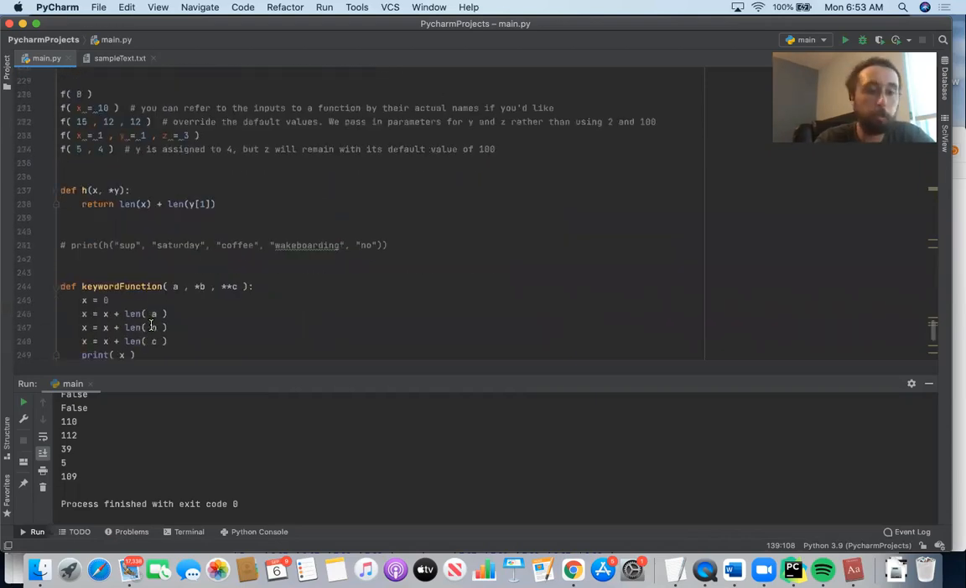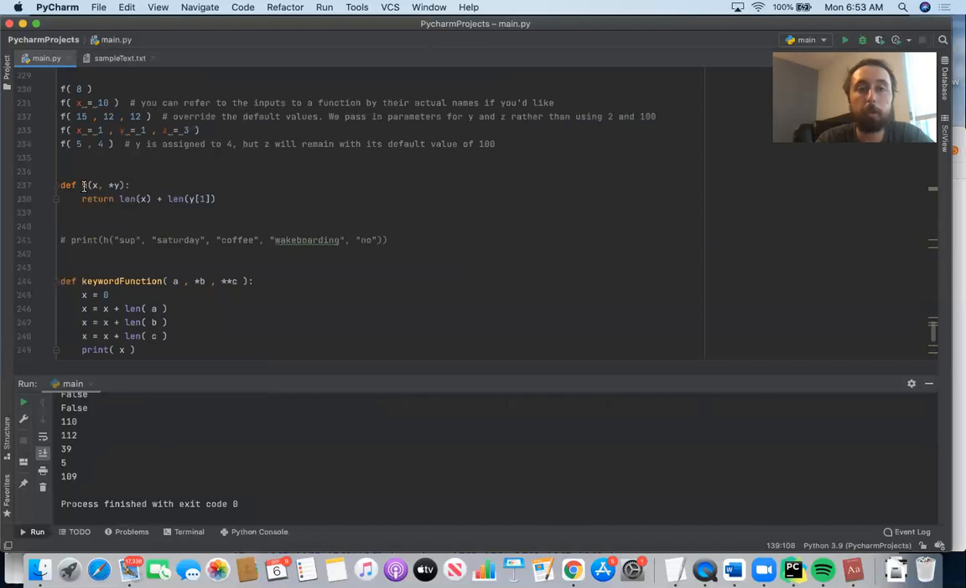So then what we could do is see an example of that. We have a very simple function here, h of x, y, okay? And you can see that y here is an arbitrary input. You can see it has a star in front of it. And so here we're going to return length of x plus length of y of 1. So here, y is not a solo input, okay? y is a collection of inputs that will be passed into h as a tuple. It'll be passed into the function as a tuple.